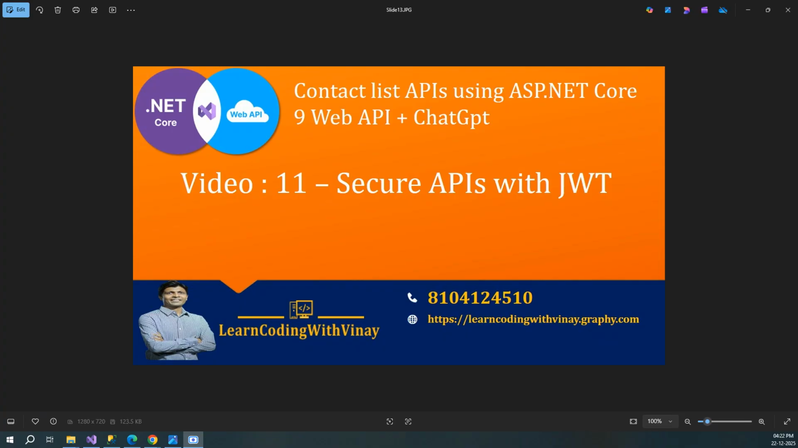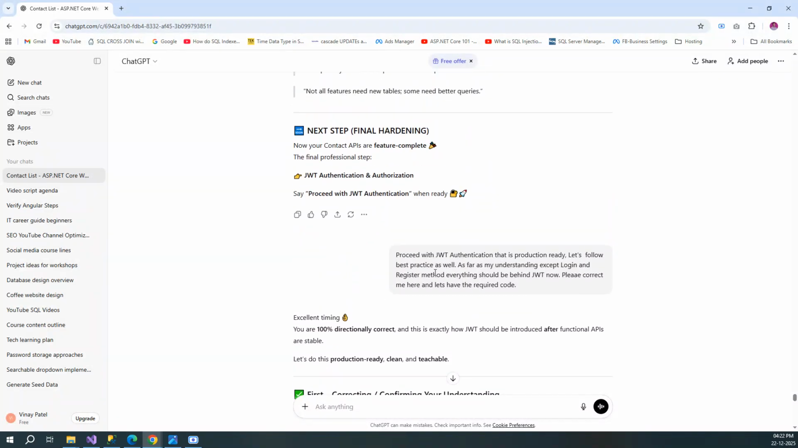So I have prepared the prompt and pushed it to ChatGPT to save time, so I'll just take you through that. What I'm saying is, just using ChatGPT's suggestion, proceed with JWT that is production ready. I want to make sure that we are using a production-ready approach, not just to learn. And let's follow best practices as well.